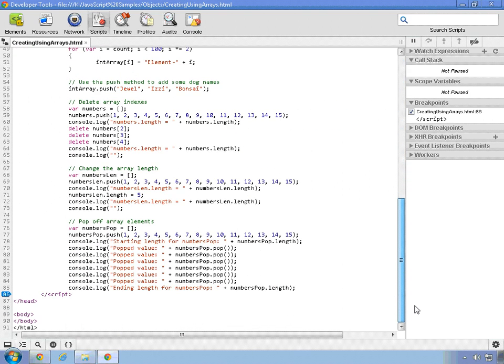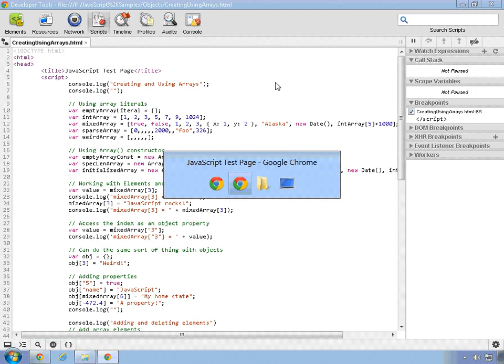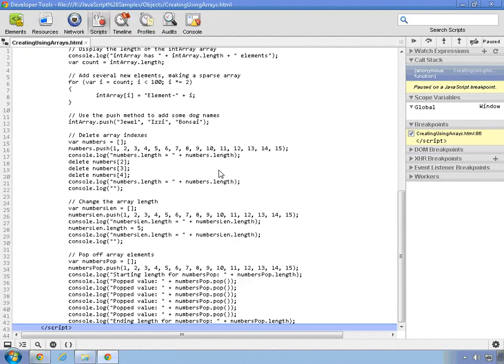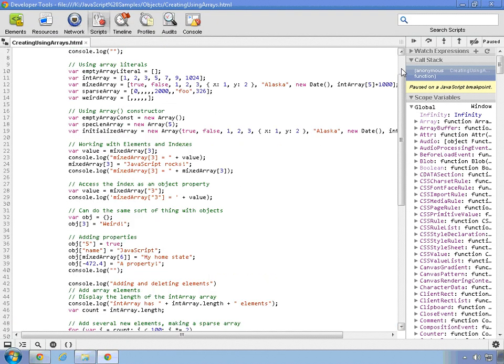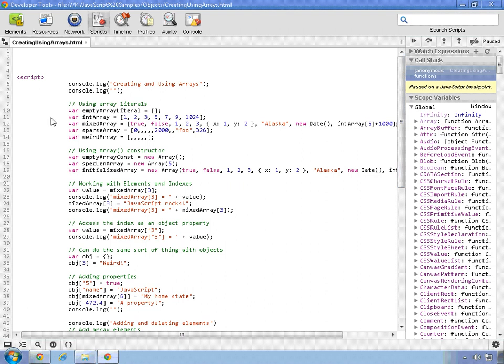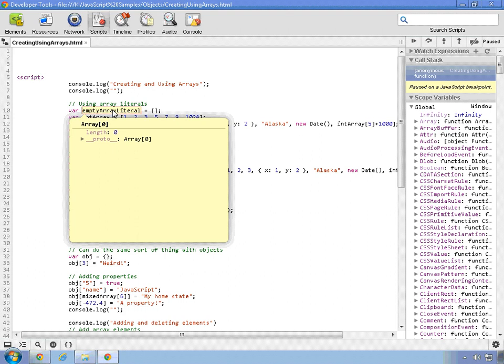I've set a breakpoint down here at the ending script element. So I'll come back up here to the code, go to the browser, and reload the page so that we can examine these new arrays. So the first one is the empty array literal. As you can see, it has a length of 0, it has no elements, and the prototype is the array object.